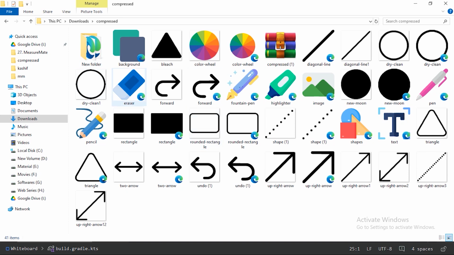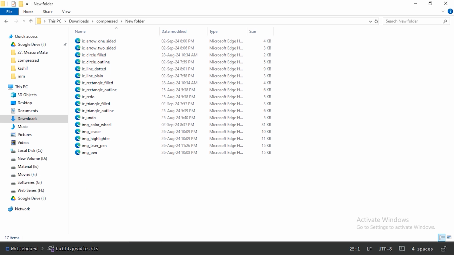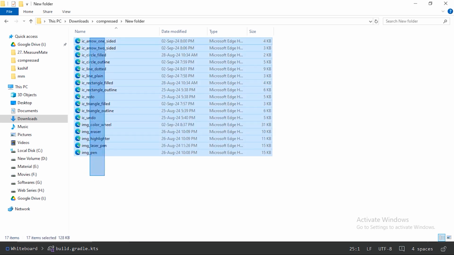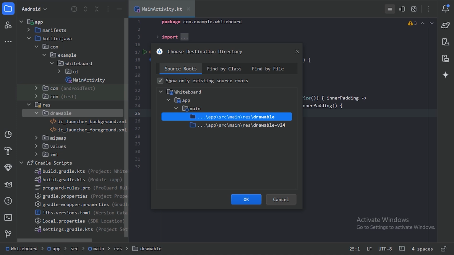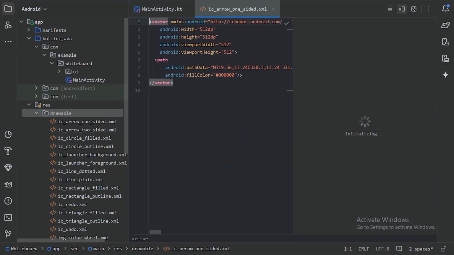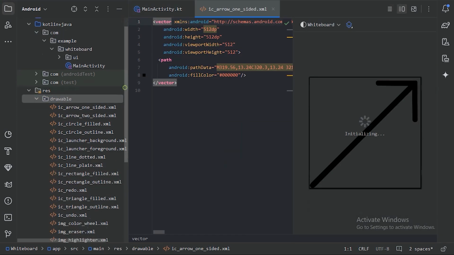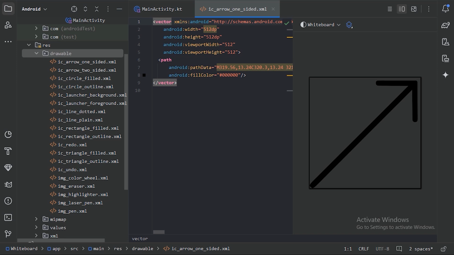Right now these are in the PNG file, but I have already converted these in the SVG files. So let's copy these and paste in these drawable package. And here we have all our icons. You can also get all these icons from the GitHub repository. You can find the link in the video's description.